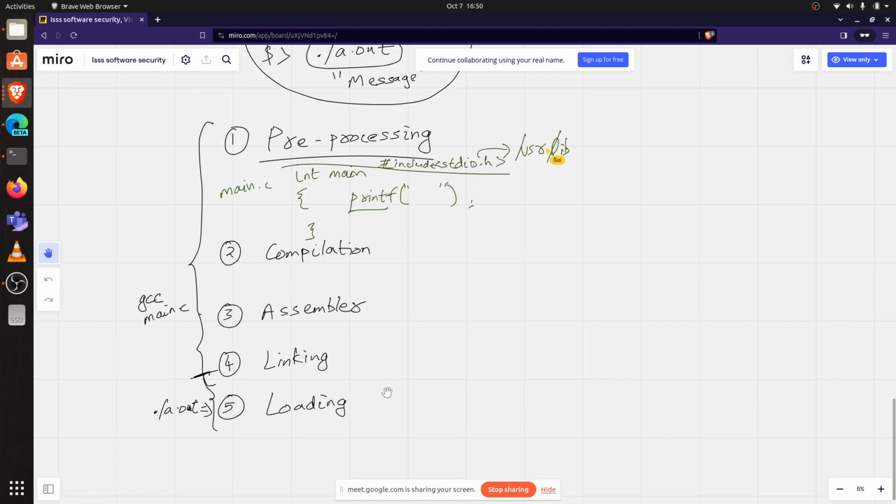So in the pre-processing step, what happens is all the functions which are declared in this particular header file are pulled into this main.c. This is what happens in your pre-processing phase. Basically all the functions which are defined externally, the function type.